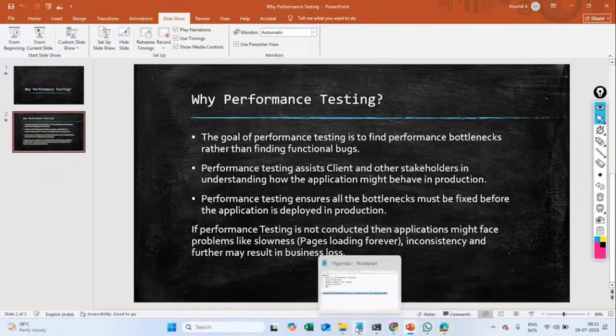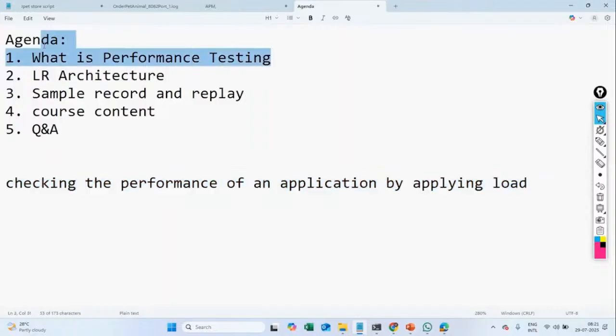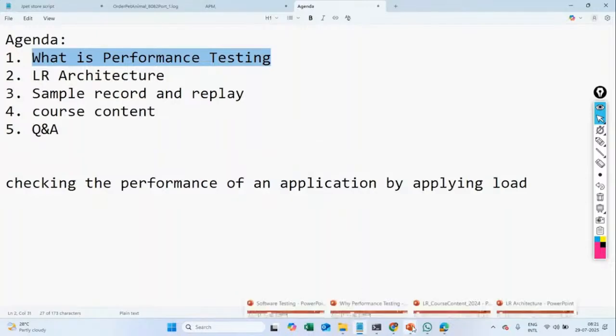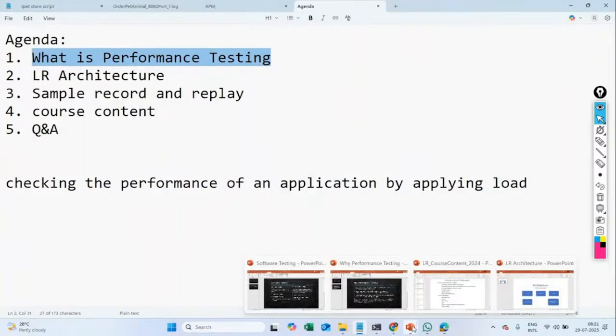So we hope we are good with the first point of today's agenda. Because we are dealing with the LoadRunner course, I would like to give you a brief introduction about the architecture: what are the different components of LoadRunner architecture and how this tool works. By looking at this slide, I'm sure you will get some idea.